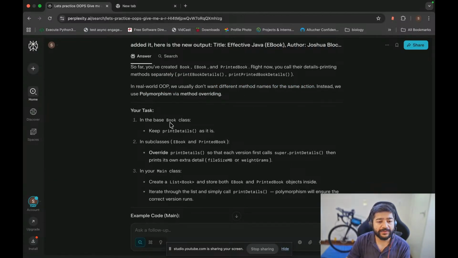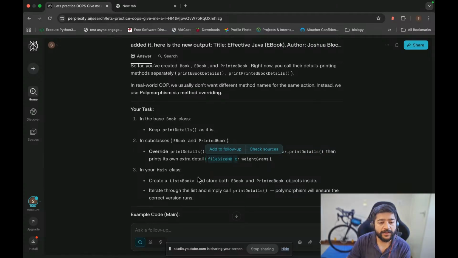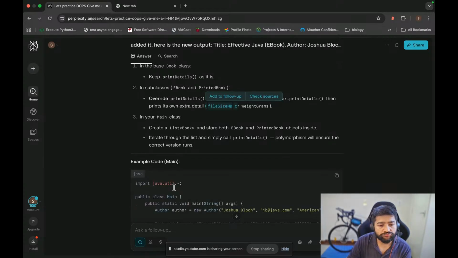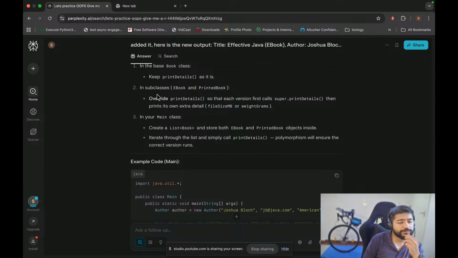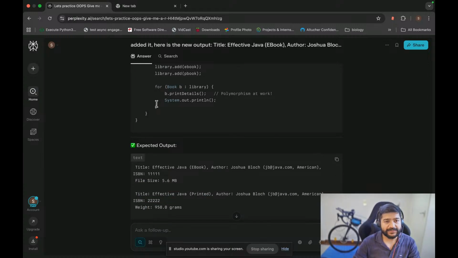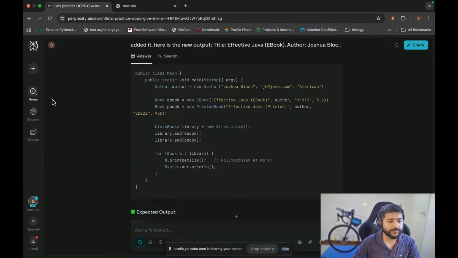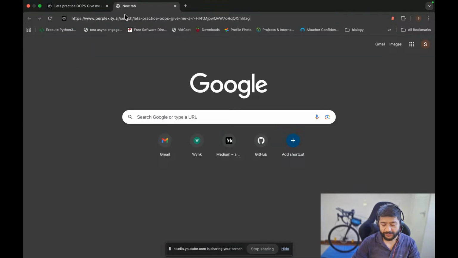So in the base class, keep printDetails as it is. In the subclass, override printDetails so that each version first calls super.printDetails, then prints its own extra details. In your main class, store both Ebook. So polymorphism. Okay, let's get a basic definition of polymorphism from it. But I'll use another thread on Perplexity so as not to confuse it.